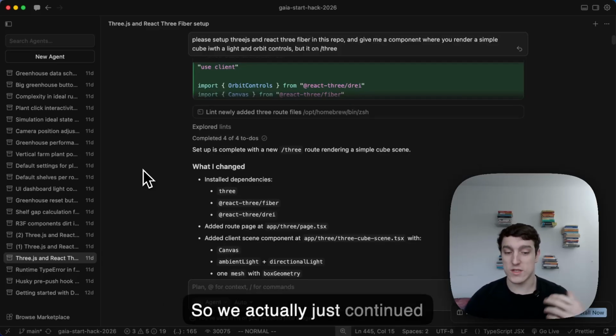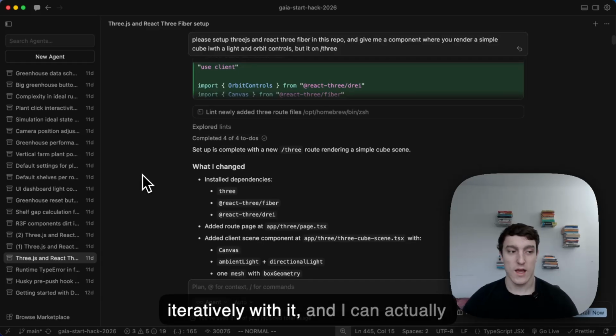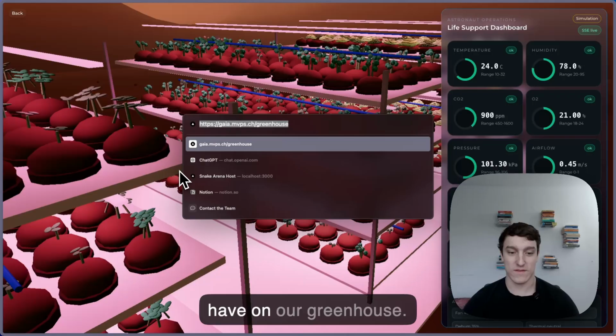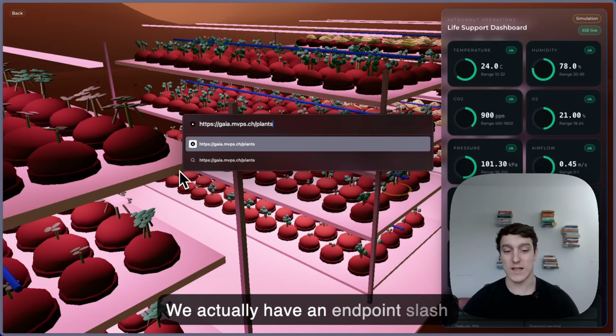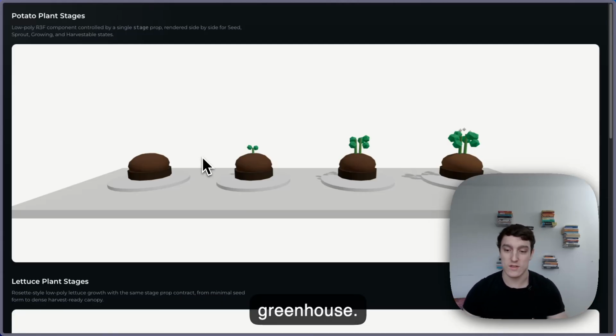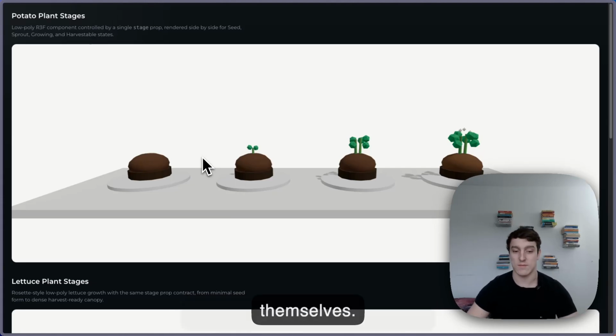So we actually just continued iteratively with it. And I can actually show you on the live app that we have on our greenhouse, we actually have an endpoint /plants. And this was the very early stage. So we didn't begin with just "build me a greenhouse." We first started with the plants themselves.